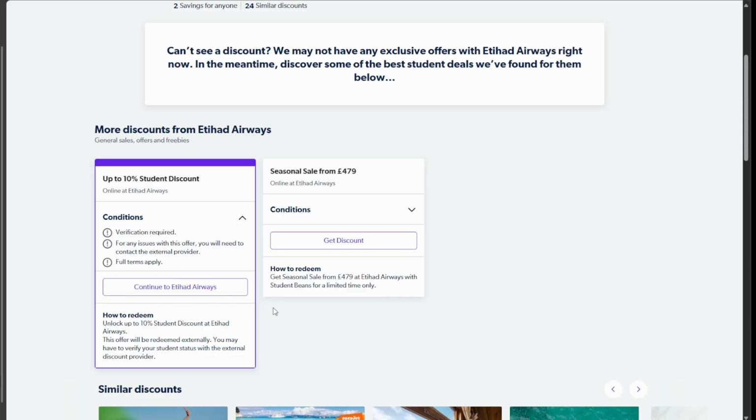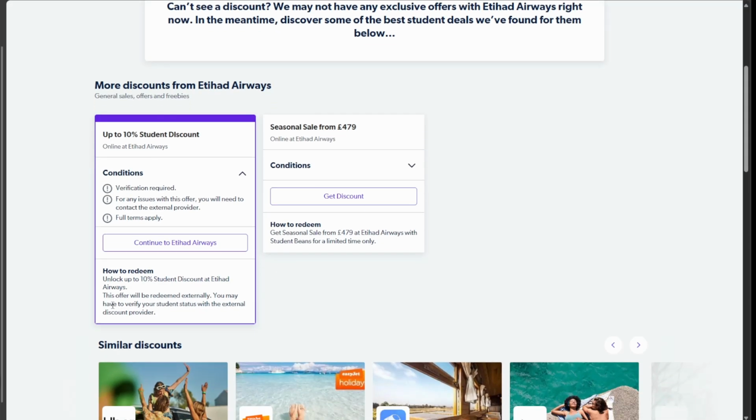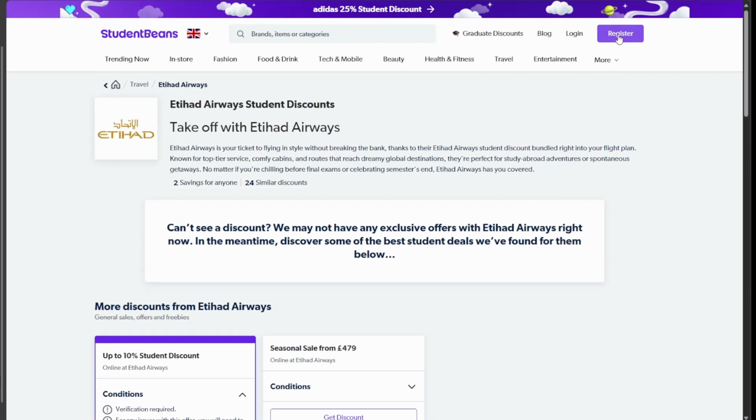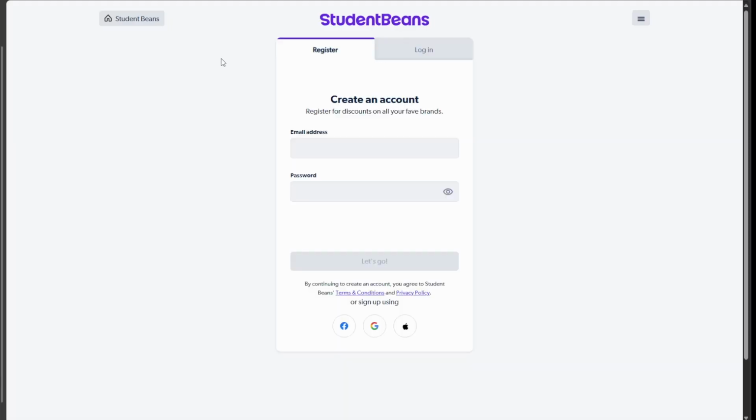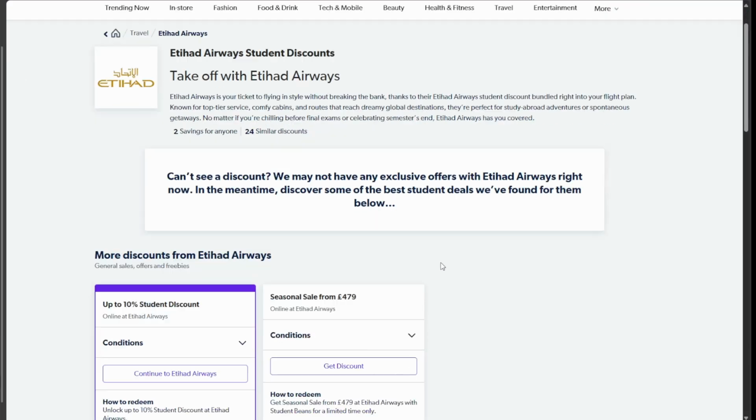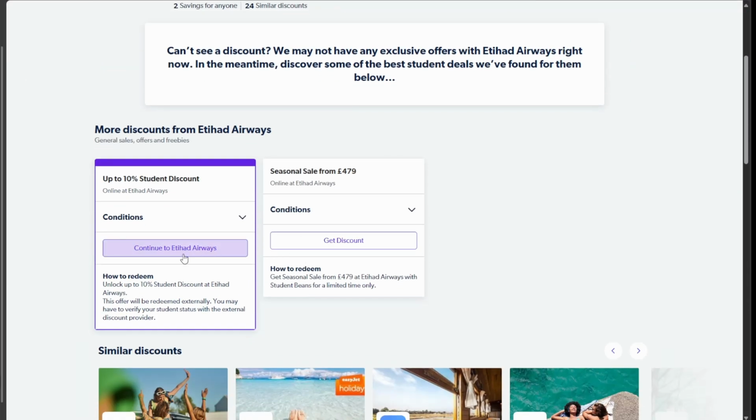So basically, all you have to do is register with Student Beans. Once you register, fill out the forms required in order for them to verify you as a student. And then once you're done here, just go back here and click continue to Etihad Airways. Basically, it will automatically apply that discount to your Etihad Airways account.